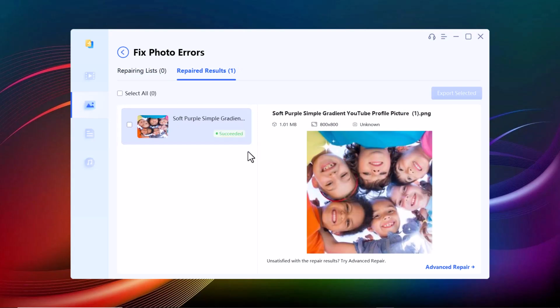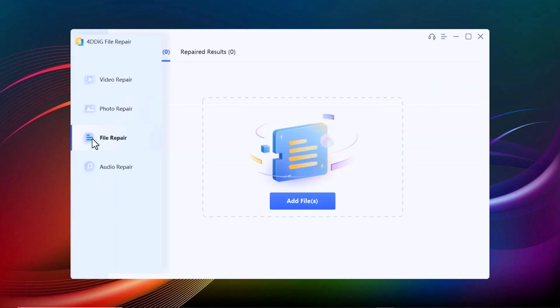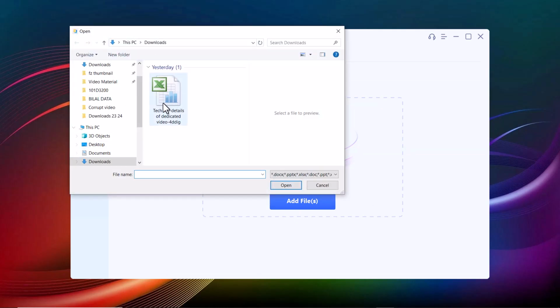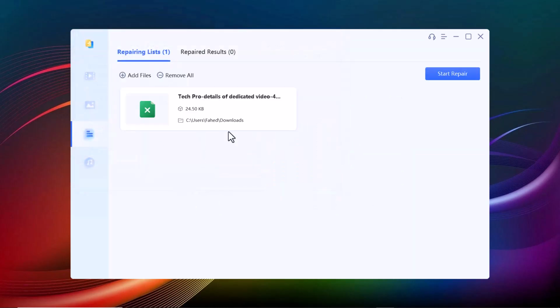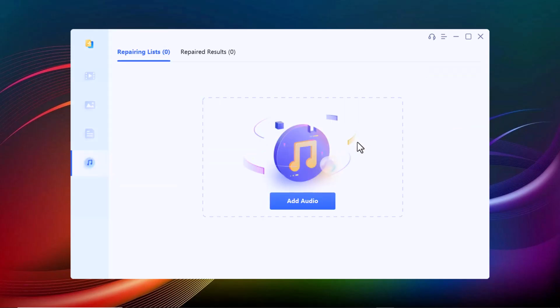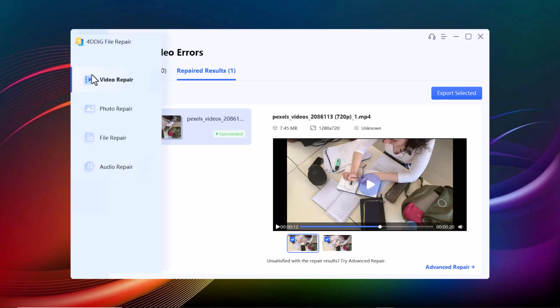You can also repair any file. Click on add file button and click on file you want to repair and click on start repair. In this process you can repair all type of your files, and the same process is for audio files repair. You can repair any type of audio files. This is an amazing software, so must check it out.